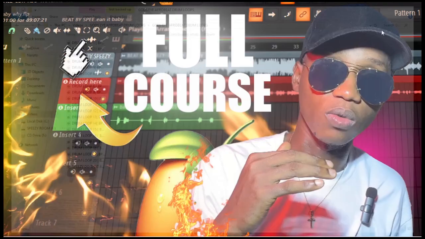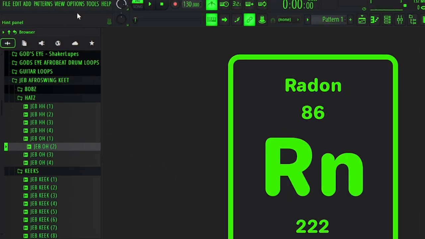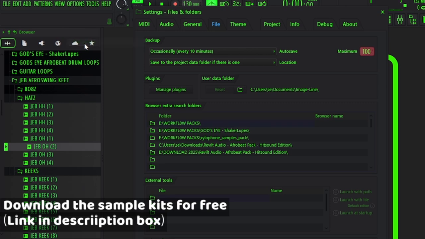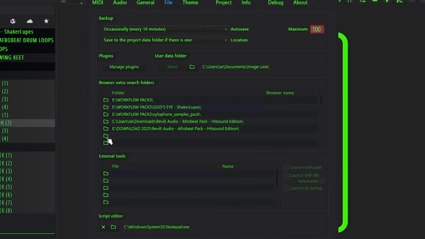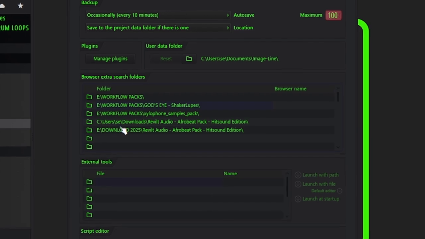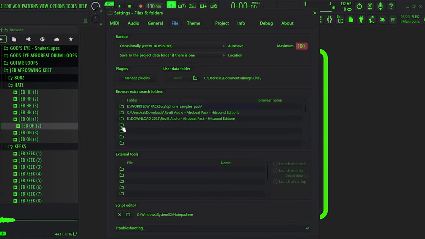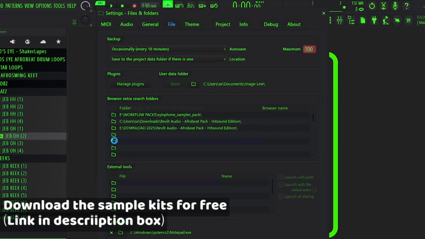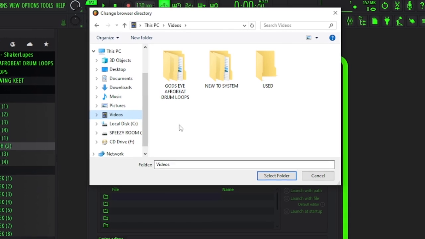Alright, so next thing you need to do is to open your FL Studio once again, then head over to options. Next, go to file settings, and over here this folder icon that you can see, as you can see, I've introduced a lot of sample case. What you have to do is to click on any of these folder icons here like this, then locate where the sample pack or sample kit is.